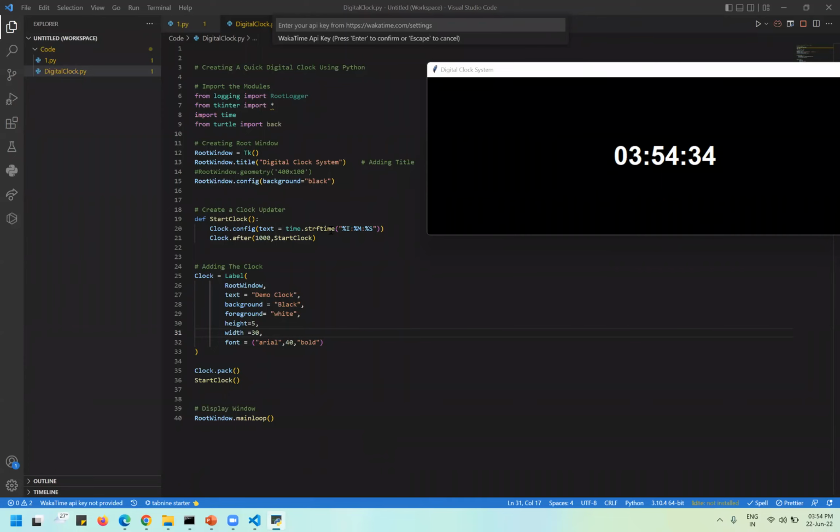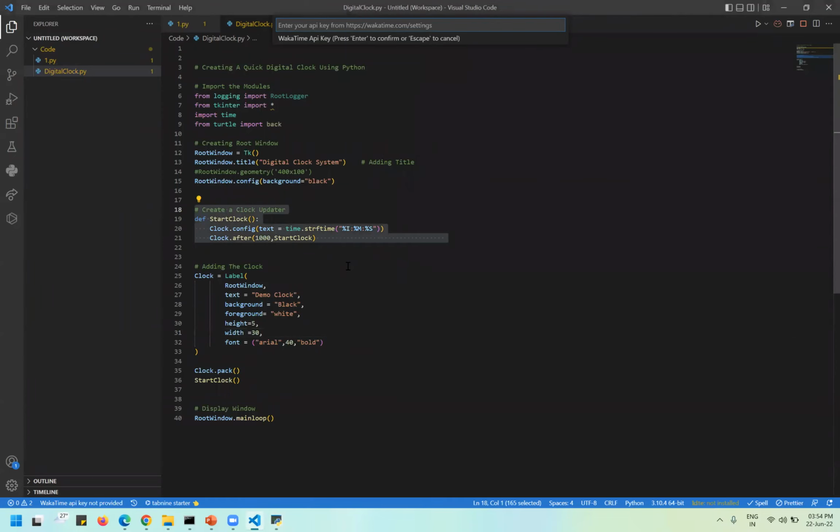Okay, so actually what is happening over here, if you see the line number 18, 19, and 20. So I have created a method called start clock. Now this start clock will do two things. First, it will update the label with the text. And after that, it will keep on updating the label by using an after function. So clock.after, and then I have specified the seconds.